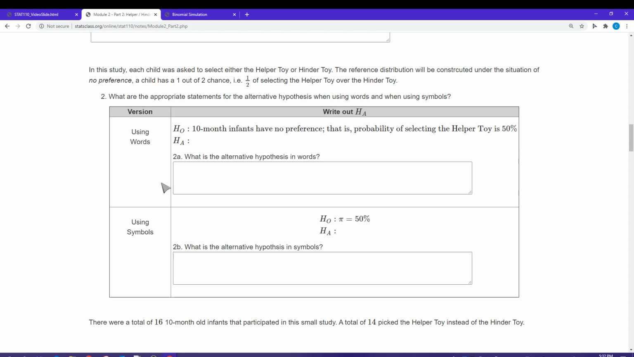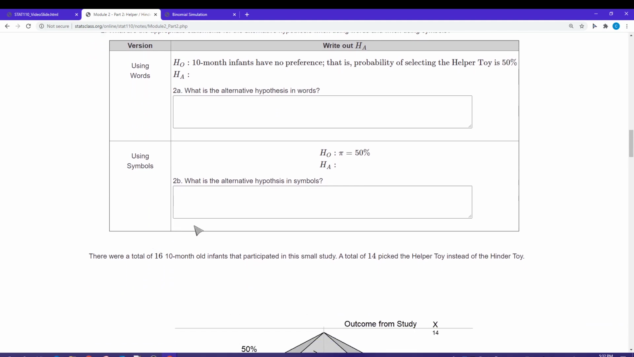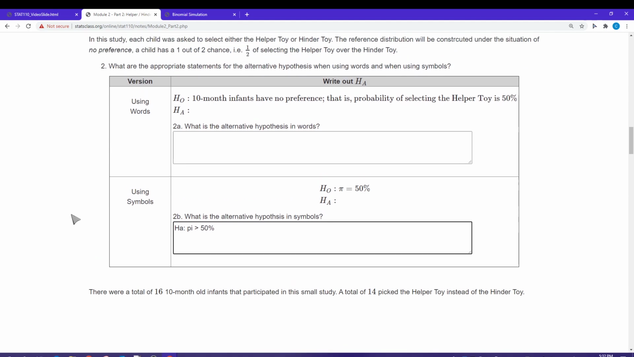So here I have a couple of input boxes for you to identify what the alternative hypothesis is in words and then also in symbols. And for the symbols, you can just do something like HA is going to be pi bigger than 50%. So you don't have to worry about the Greek symbols there, that's fine. So I guess I gave this one away. This is going to be a right-sided analysis because I want to know if they indeed have a preference towards the helper toy.